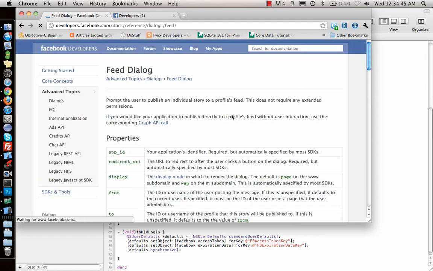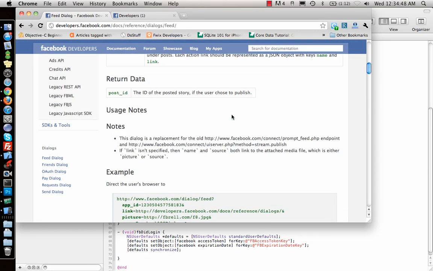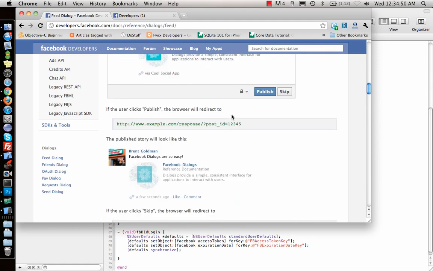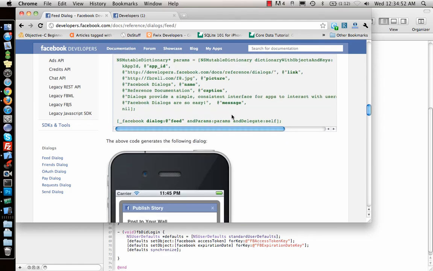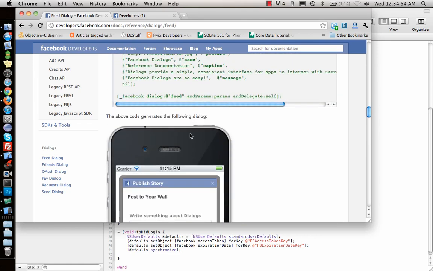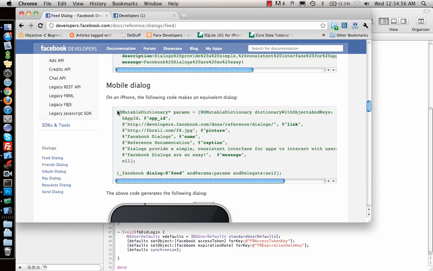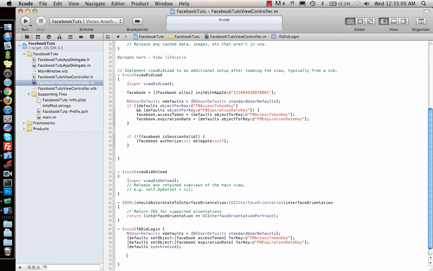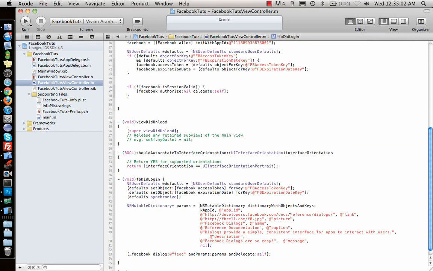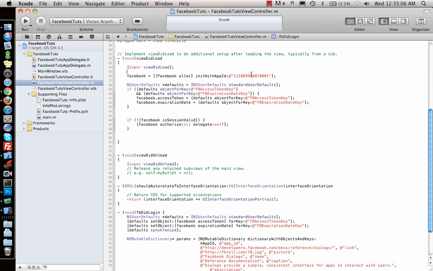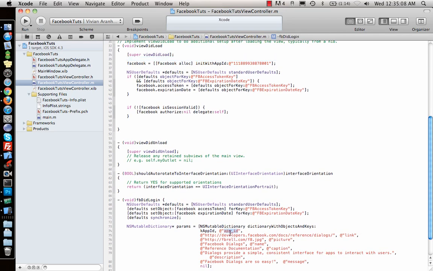If I click on this feed dialog, it will give you a bunch of things. You can copy and you can read through this. The above code generates the following dialog for iPhone. So what I'll do is I'll just get this, and I will call this as soon as the user logs in. So now parameters, app ID, it needs the app ID, which is this. So I'll add this here.